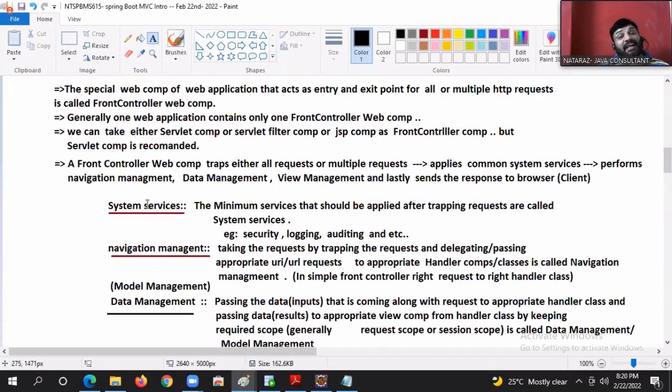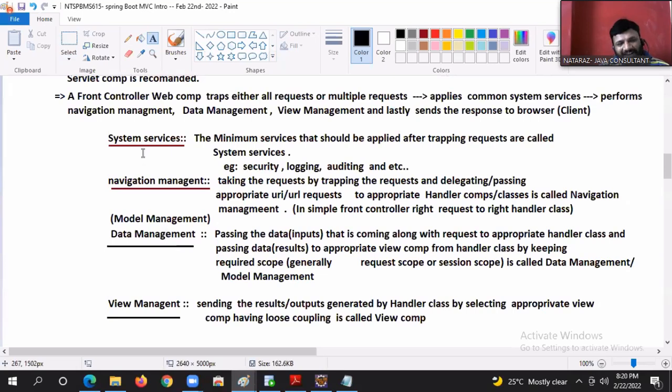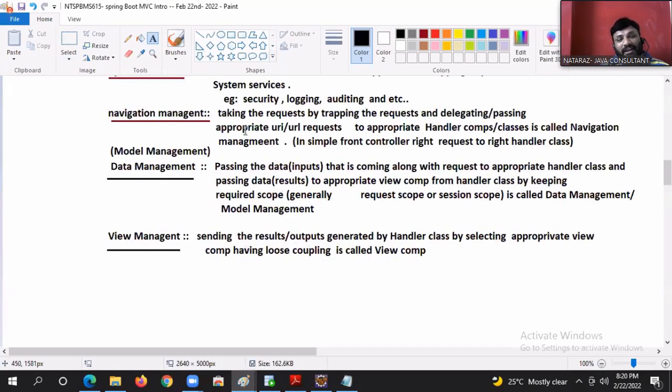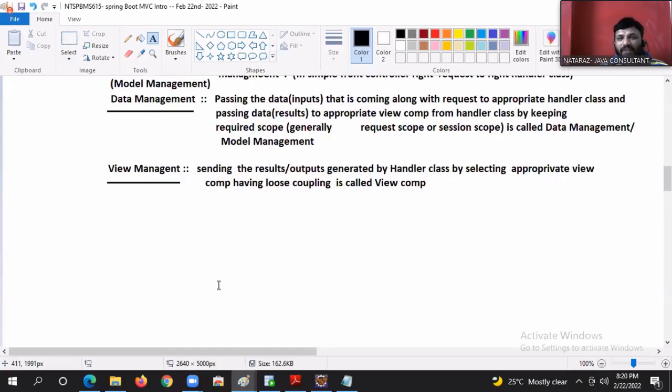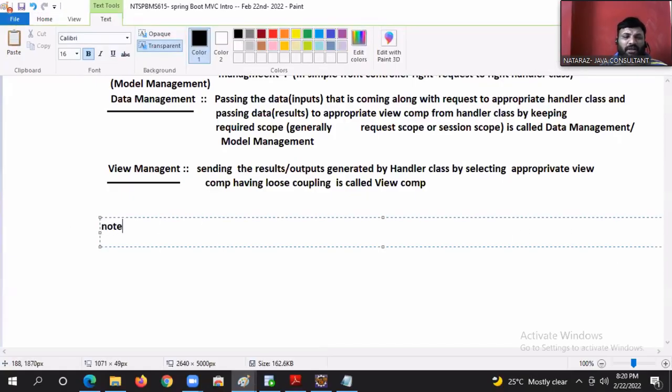All these things are done by whom? The front controller. All these activities are done by the front controller. That's the beauty. All these logics are there in the front controller. A handler class is a class where request processing happens, where we process the request, either directly, or by taking the support of other service and DAO classes to process the request.